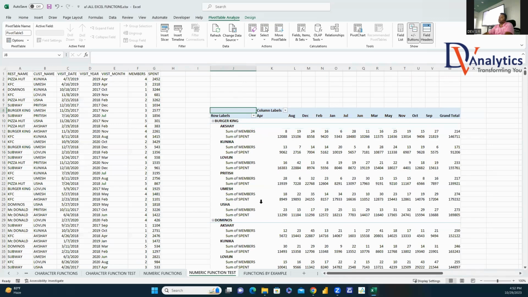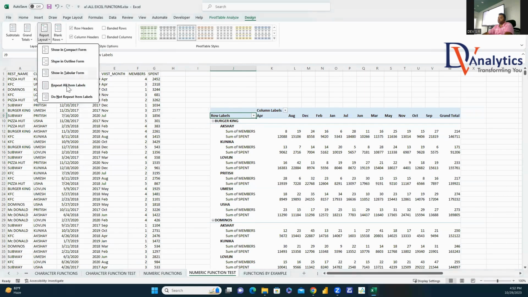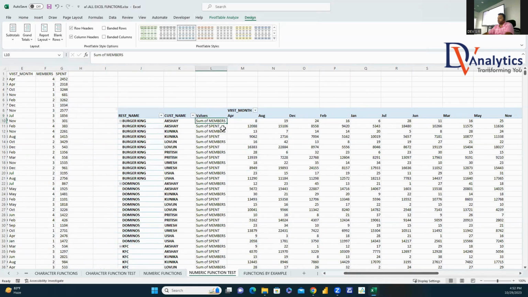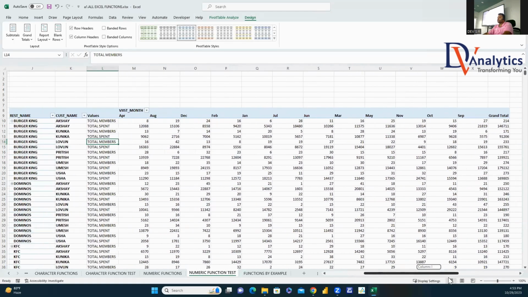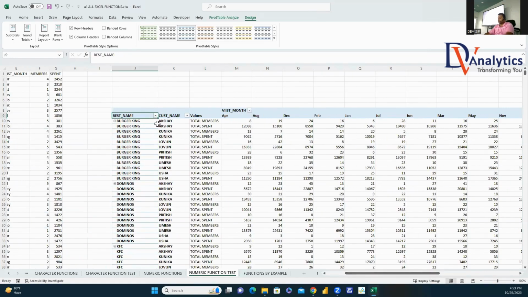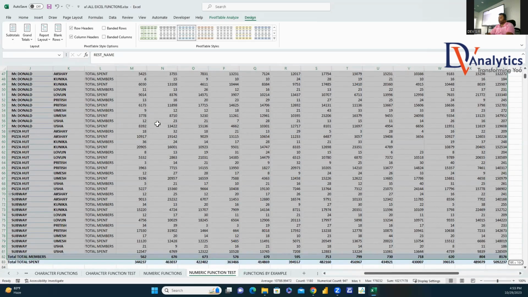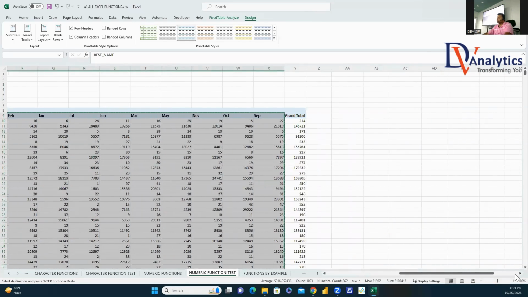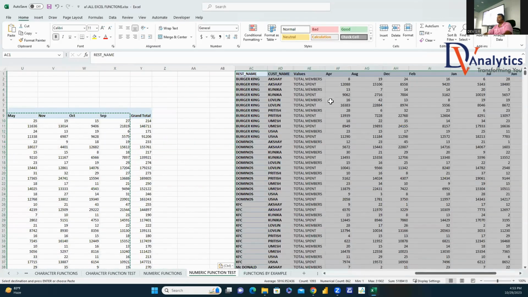Understood? Now soon after you present this here, you need to go for making this repeat all item labels, so in a tabular form. This is called total members. This is called total spent. Understood now, guys? So this is how you get the data. Now soon after you get this data, you can copy it to create a report for the business. So how would you go for creating the report for the business? You'll be keeping this here.